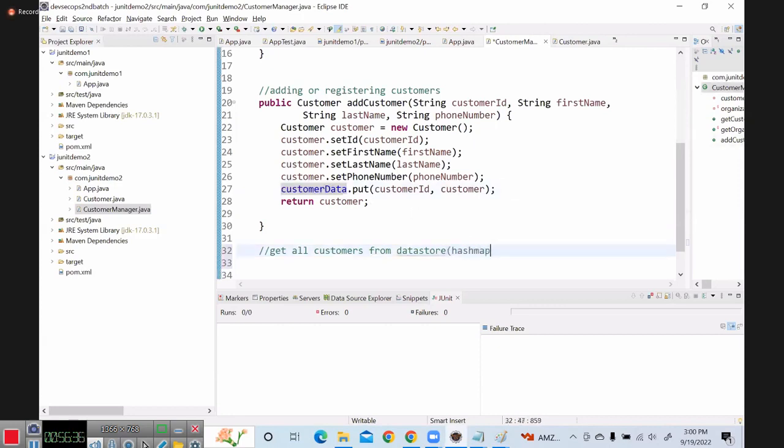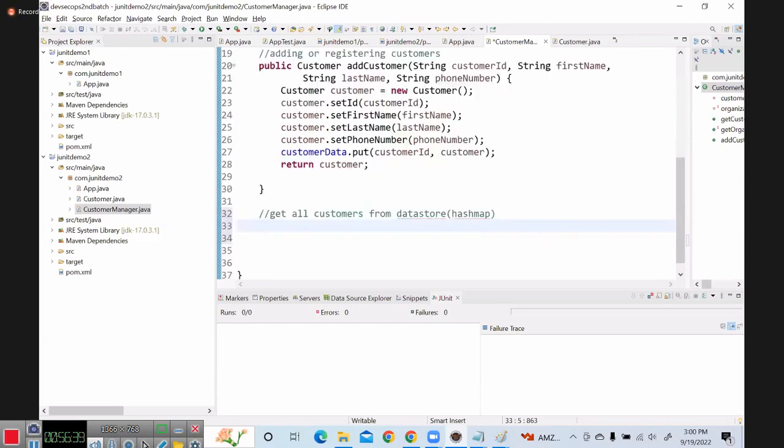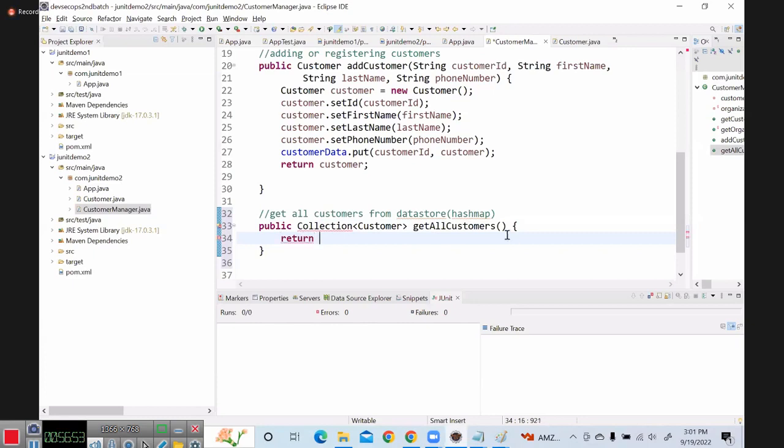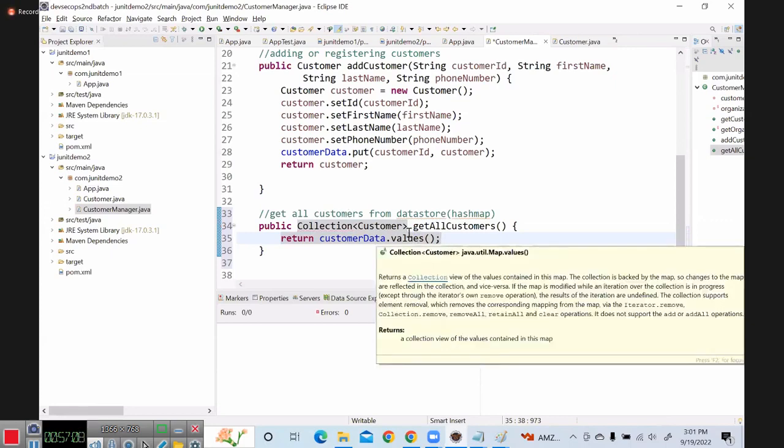This is your hash map. Okay, what we'll do? Public collection of customer, get all customers. So return customer data dot values.